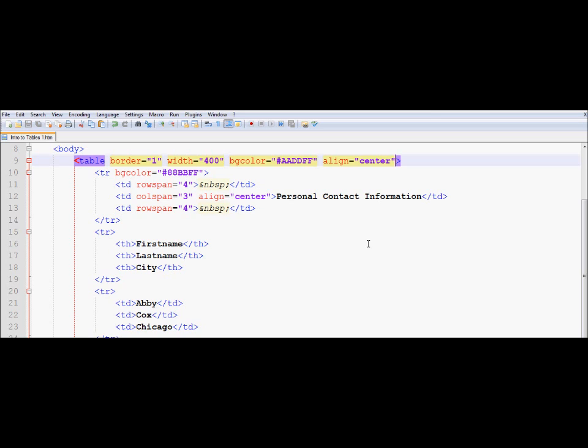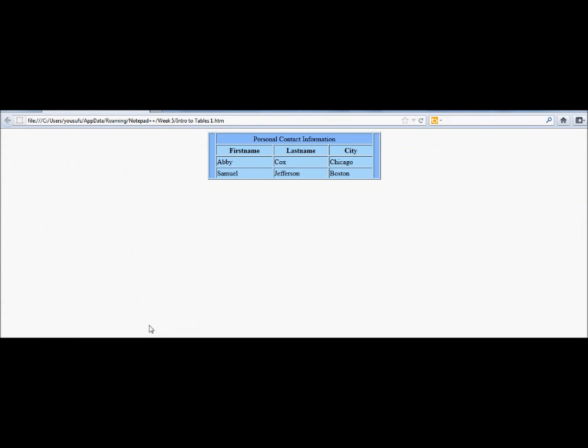So I made my tables where I have the property border with BG color. I also made another adjustment to my table by changing the alignment of the table itself to the center. So as a result, what happens is that my table is now going to move to the center of the page. So these are some of the properties HTML holds for table.